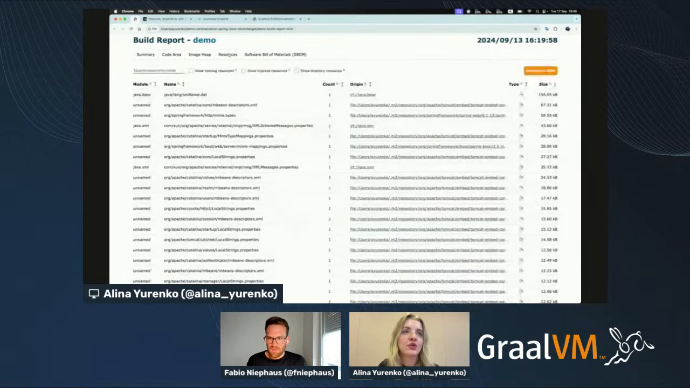And we have here a new tab that is the resources tab. Here you can see all the resources that are being pulled into your application. Mine is fairly small, but let's say you had some larger resources. This would be a place to find and discover it.